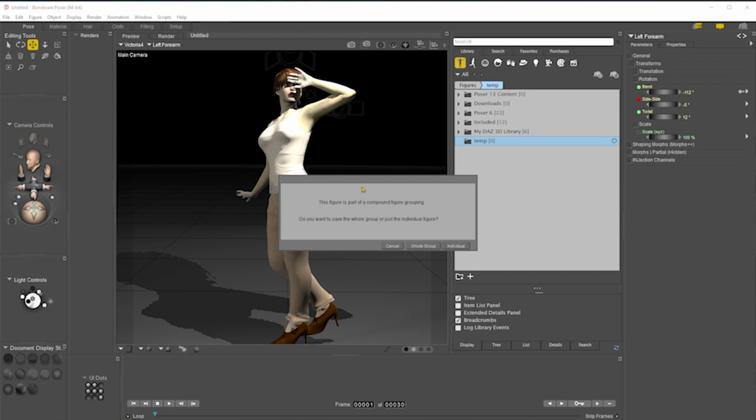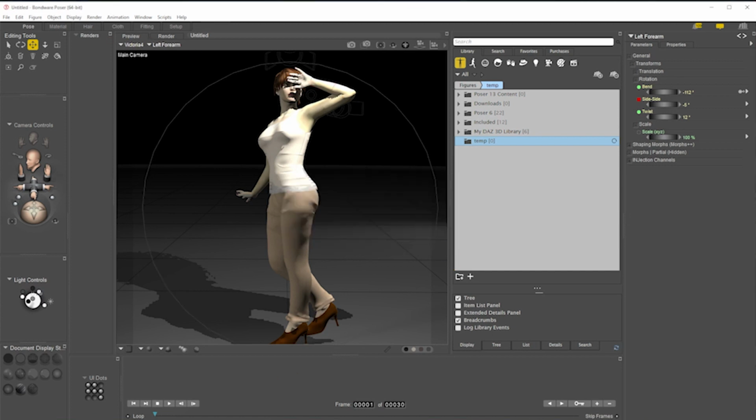And this is a really important thing. This is where it's really useful. Supposing you've got a figure that has the clothes already on, this option gives you the choice to save the grouping, which is the entire figure with the clothes, the hair and everything, or the individual, which is just the particular figure that was selected up here, minus any clothes. So I'm going to click whole group, and there she is saved down there.